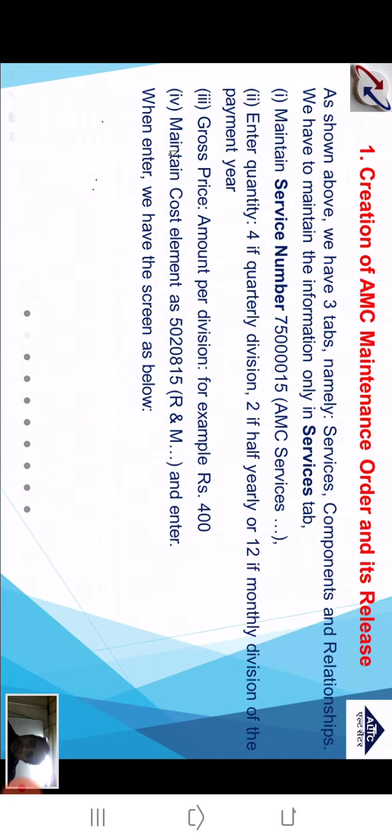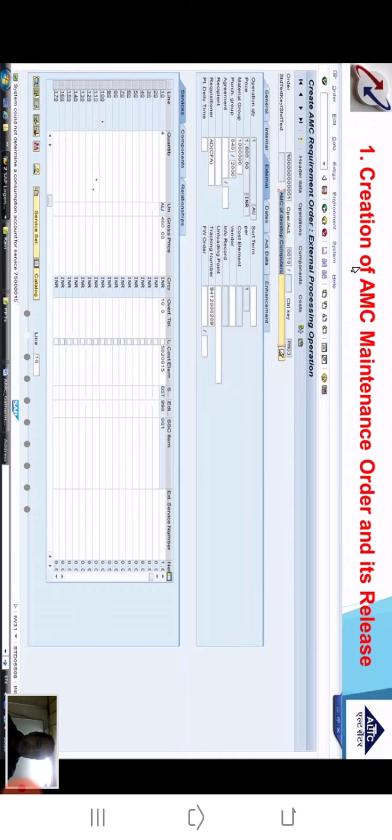Next, we have to maintain the post element as 5020815. Of course, repair and maintenance of apparatus and plants, and then enter. When we enter, we have the screen as below, right? It is going to be the screen over here. And you can see these parameters were maintained within this services tab available over here, within this services tab, right?